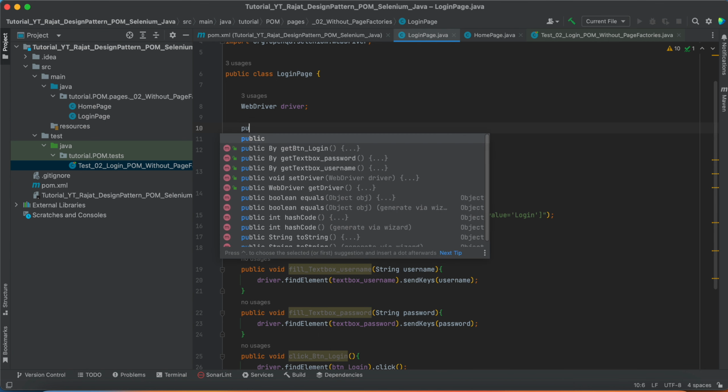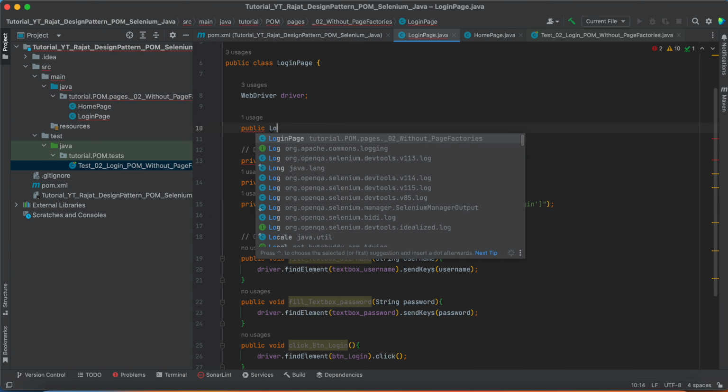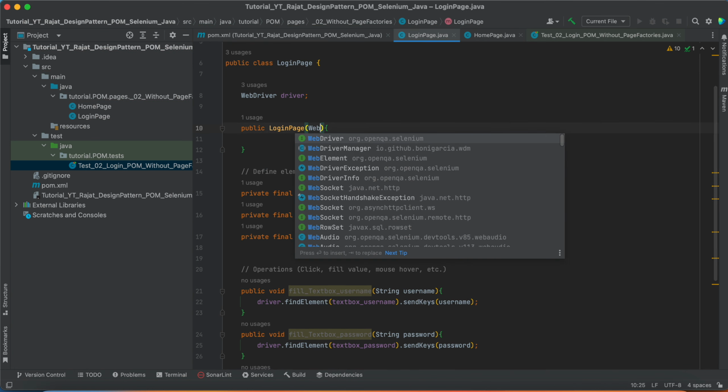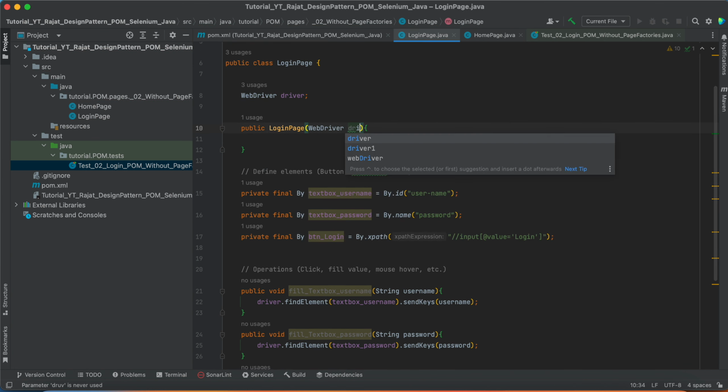Let me just create a parameterized constructor here for this login page class, and it should take a WebDriver reference. This is coming from the test case itself. Now this.driver is equal to driver. This.driver is the driver which we have declared in this class, and this driver is actually coming from the test class itself.